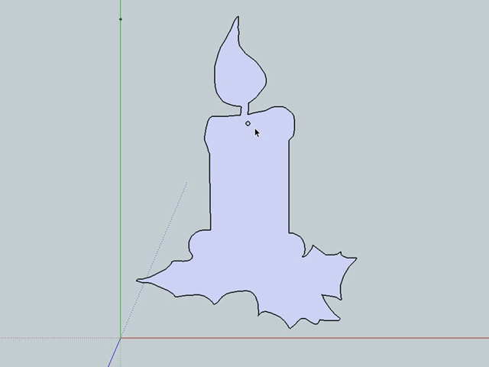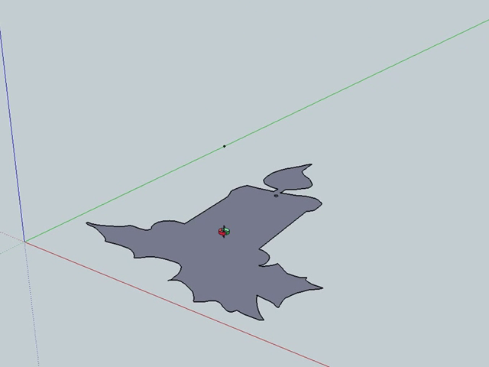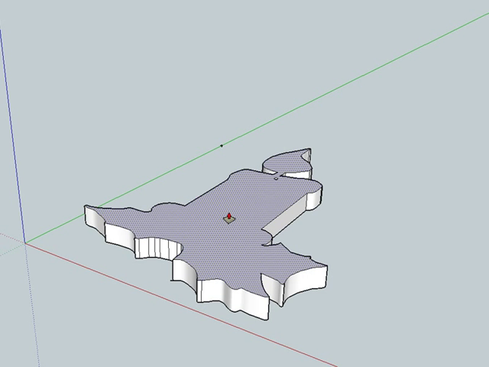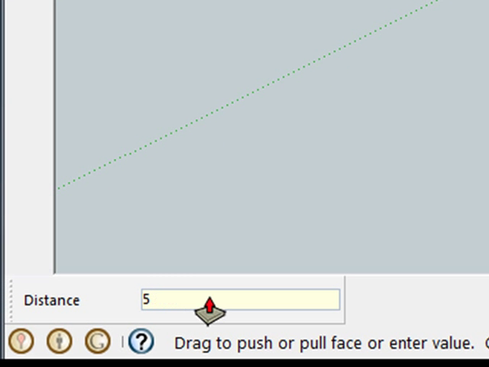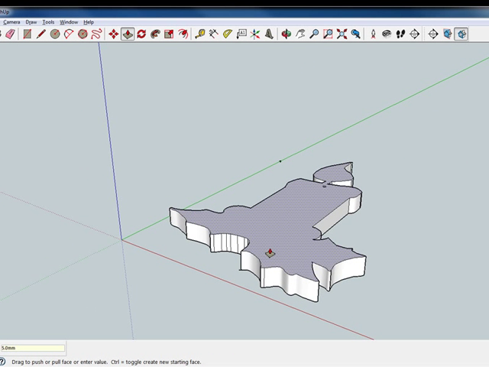Okay. So now what we want to do is kind of rotate down to this look. I'm going to use the push-pull tool. That's the P tool. I'm going to click it and drag it to some arbitrary distance. And I know that I want it to be 5 millimeters. Sorry, 5 millimeters. Okay.